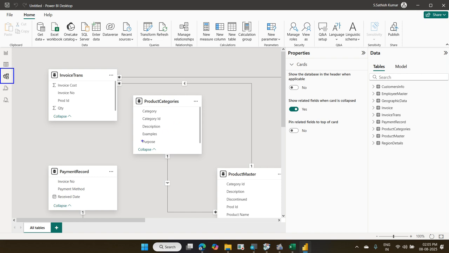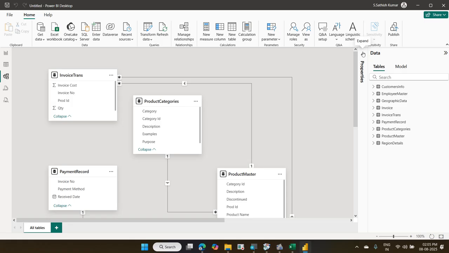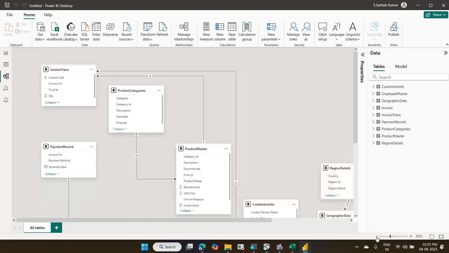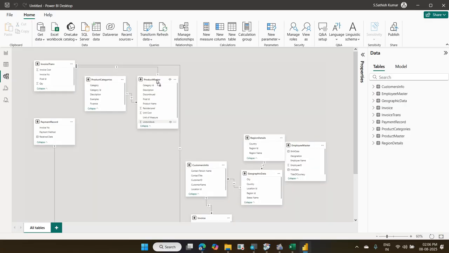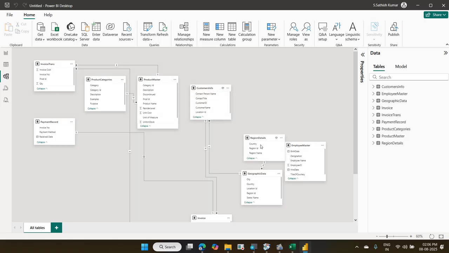Maybe I will reduce the zoom percentage here. Yes. You can see almost all the tables, maybe one or two tables may be living independently. We'll see how to connect those also. All the tables are directly or indirectly connected. You can see some arrows appearing here.